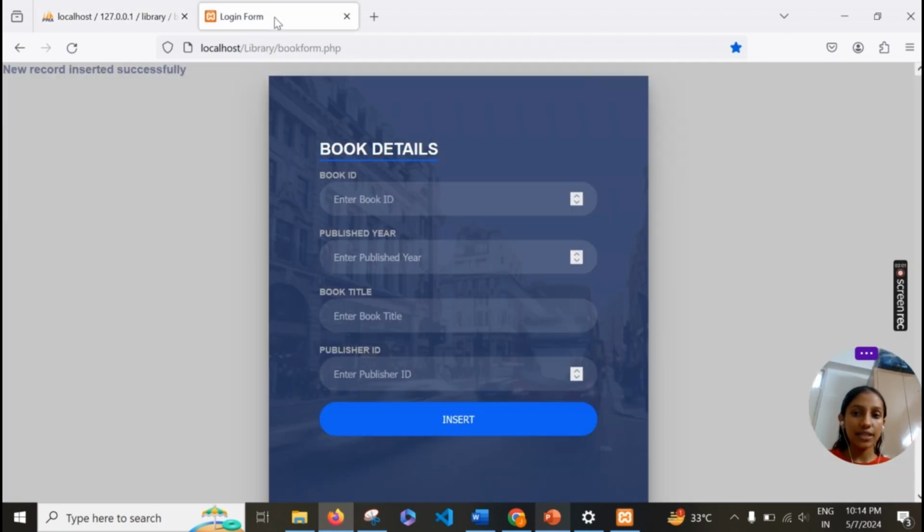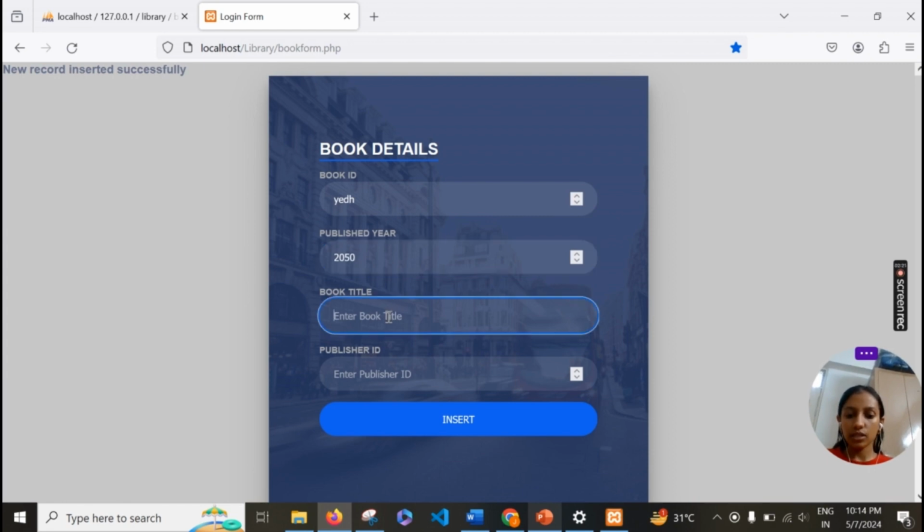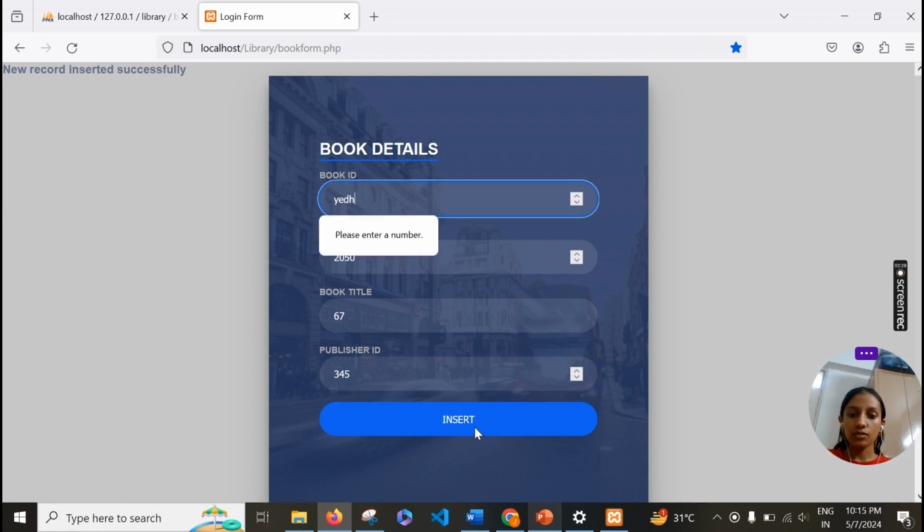Now we are going to validate our data. Let's again give the details in our login form. This time the details will be wrong, so that we can see that our login form is working properly and validating the data also. Published year, let's say it is 2050. Book title is R67. Publisher ID is let's say 345. When we insert it, it will show that please enter number, which means it has integer data type. It is not going to take a string data type.